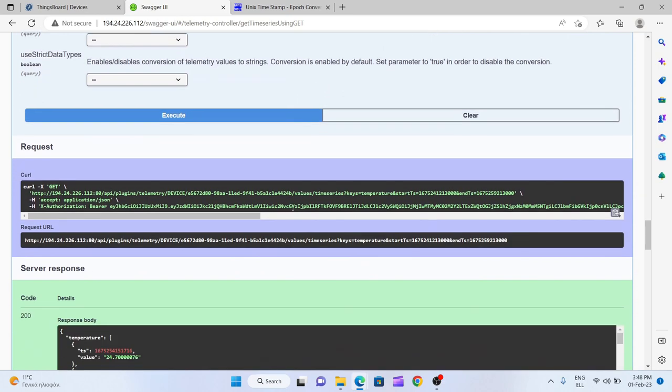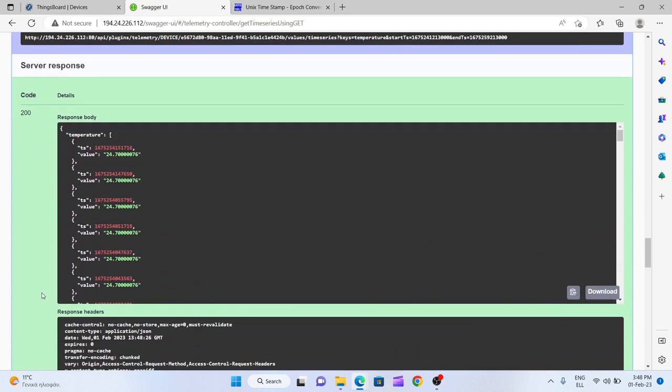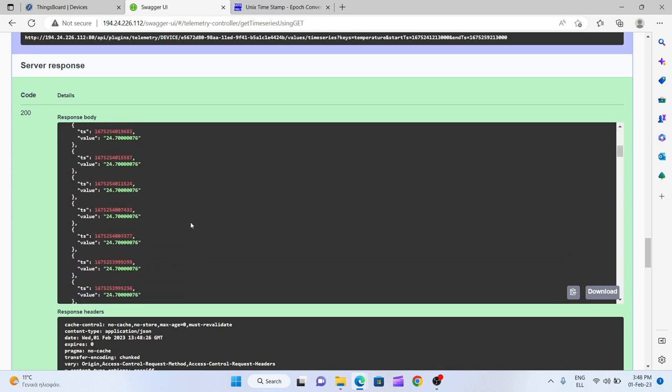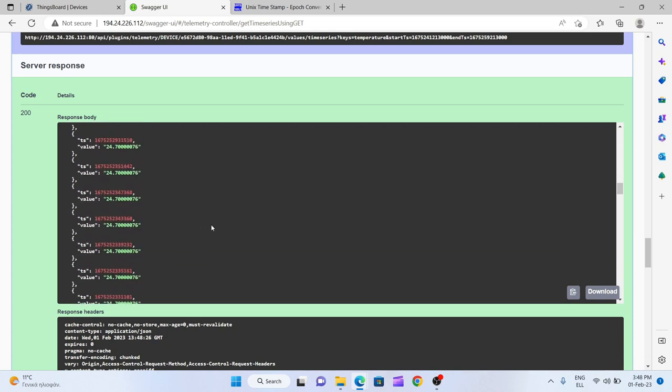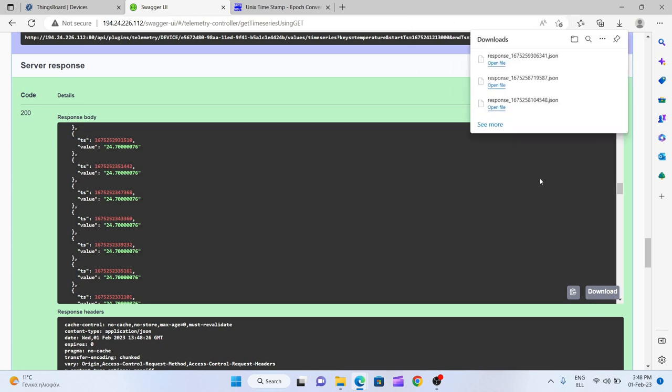and we can see the server response here that contains the temperature values at this time period that we defined with the timestamps. Not many actually, but it's just an example. So now if we press download, we will get the result in a JSON file.